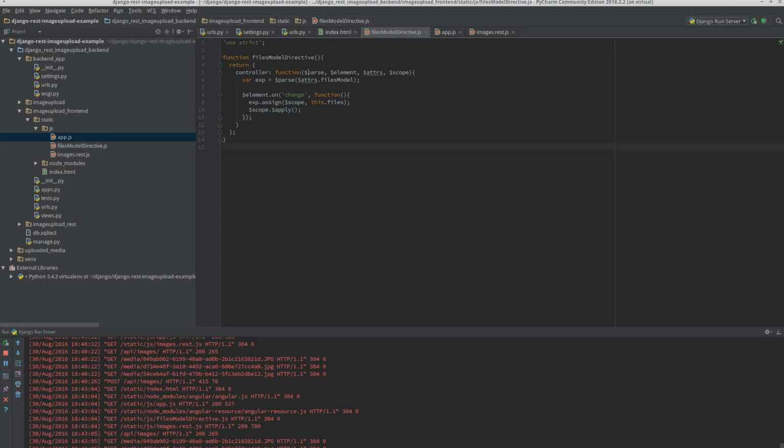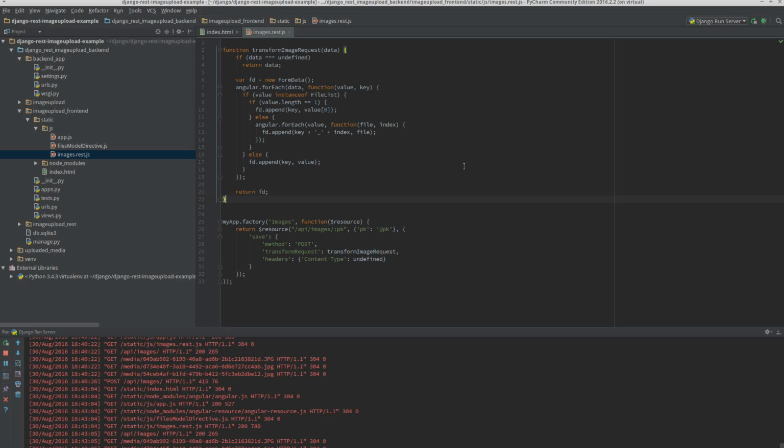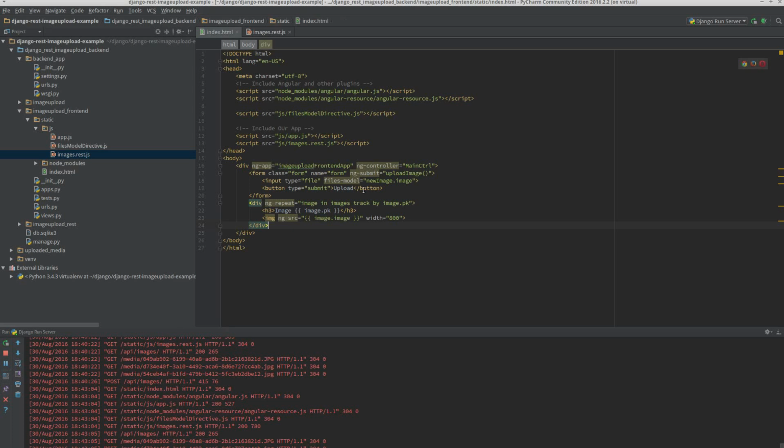Alright, we just finished with this file upload, and now it is time for us to do a delete of an image. First of all, we need to define the delete endpoint here. No, wait, we don't have to, because that's something Angular resource will do for us as soon as this primary key is known.